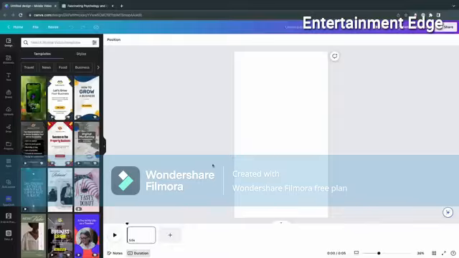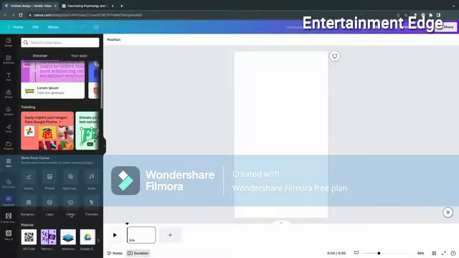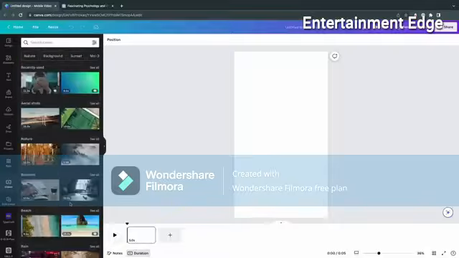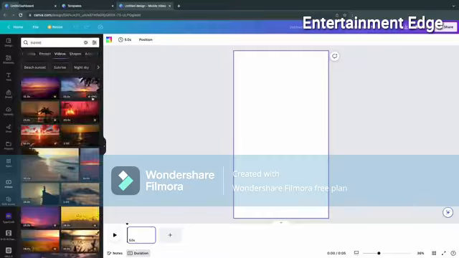First, you'll need to add a video background. Click on Apps at the bottom left, then scroll down or use the search bar to find videos. In the search bar, look for something like beach or sunset to find a calming, ambient background, similar to the example. Let's select a video and proceed.